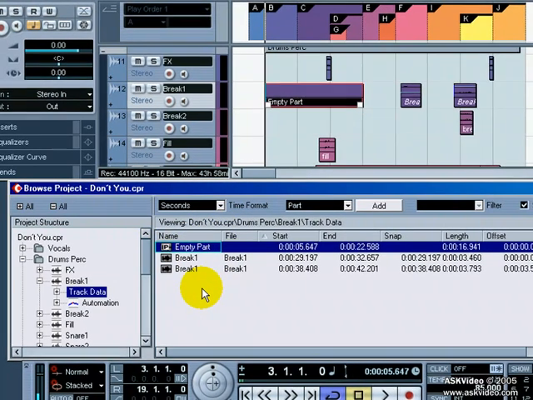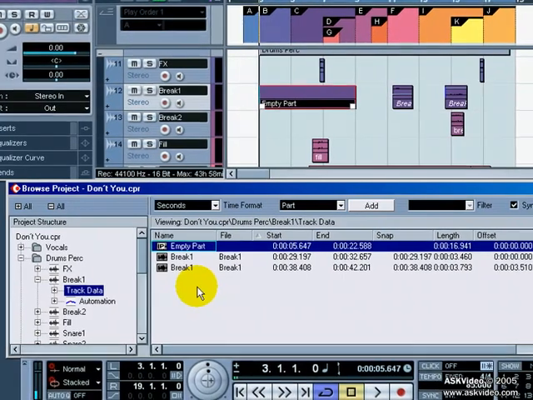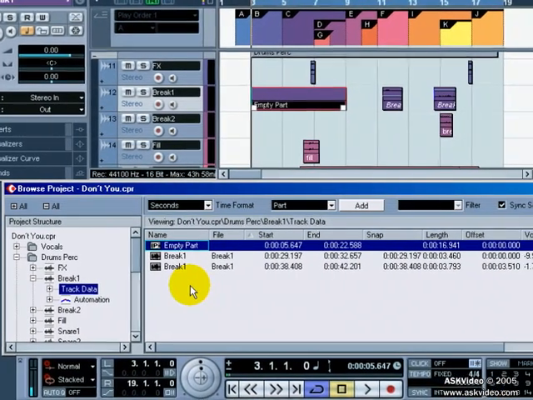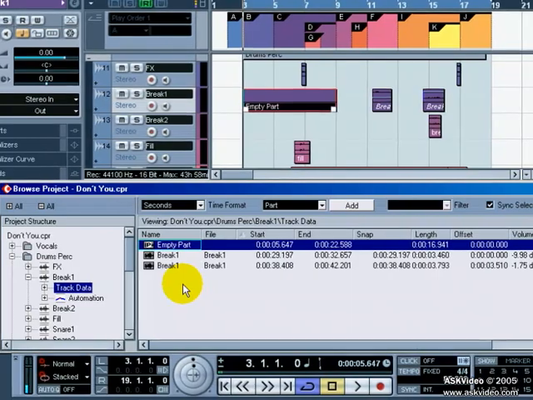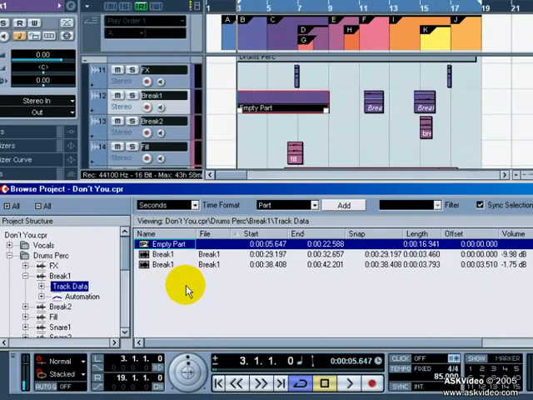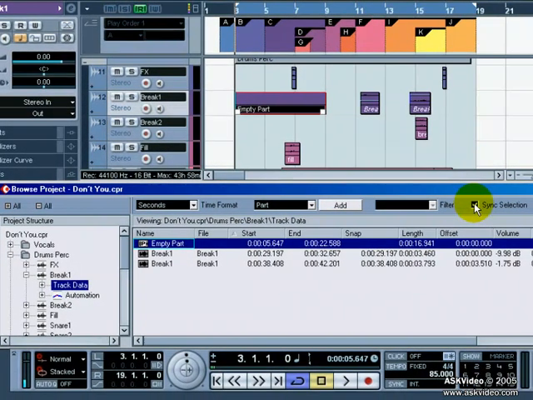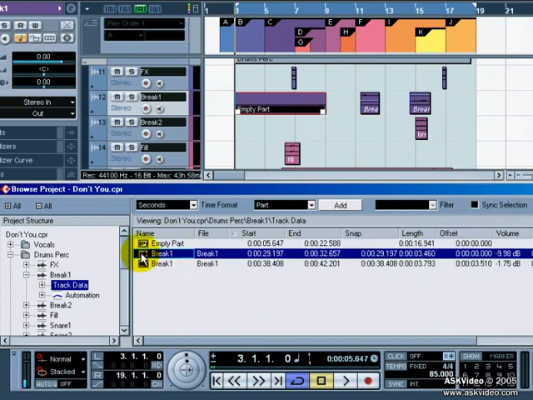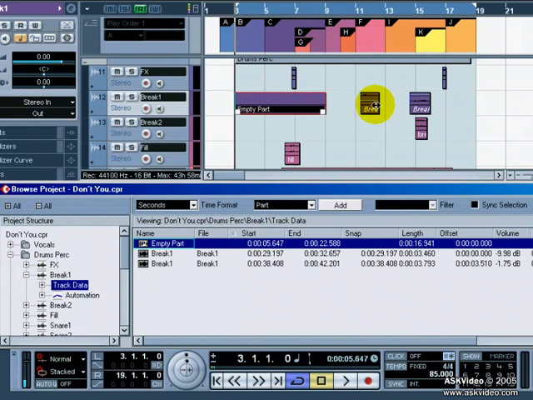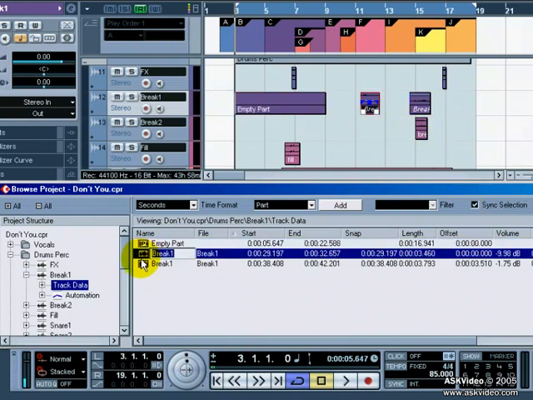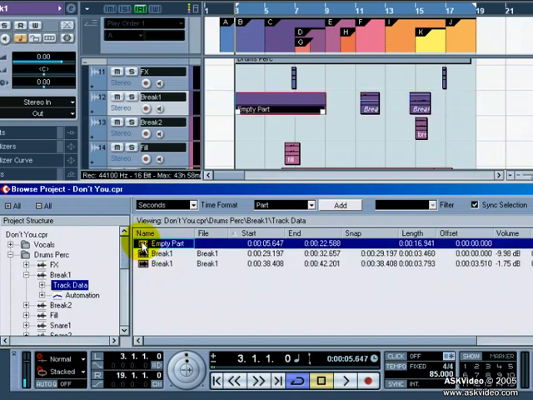The filter section is blank for audio tracks, but the sync selection is great for automatically selecting an event in the project window when you select it in the browser window. Watch when I turn this off. None of the parts get selected on the project page. Let's turn it back on. Now they're being selected.